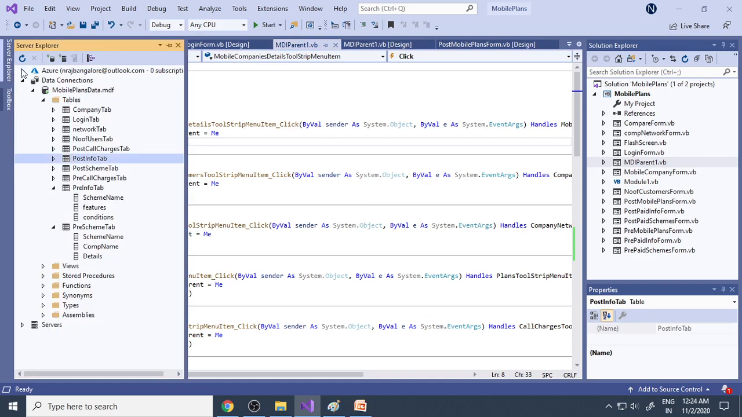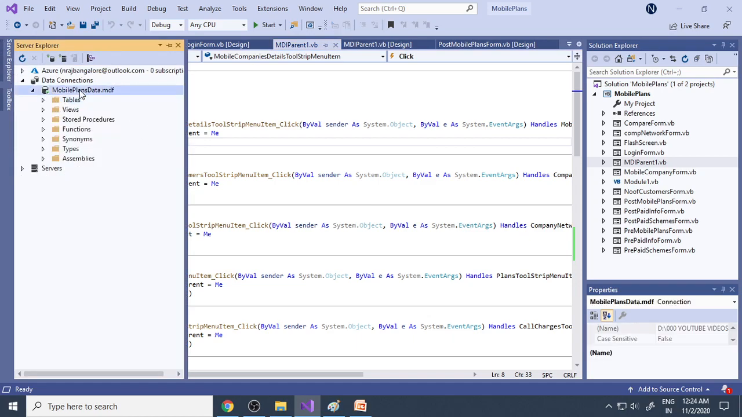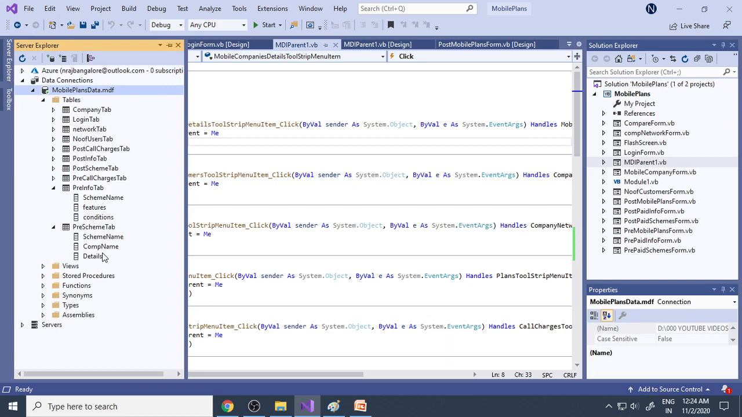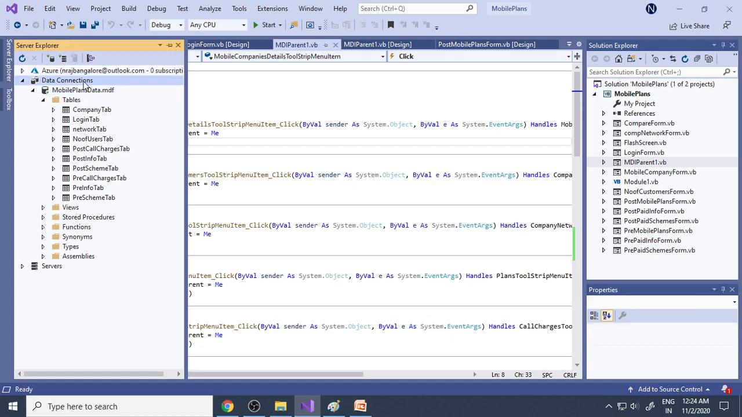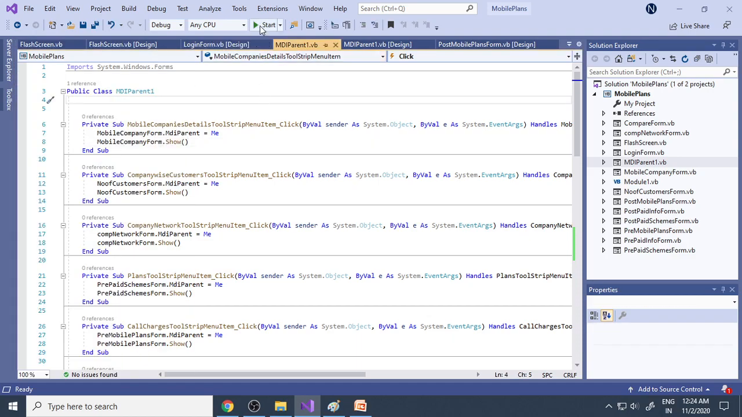If you go to Server Explorer, here we have a database, and if you expand the tables, you can see the tables here. These are the tables. This is the Server Explorer. These are data connections. We are connected with the data connections to this database. Now let me run the project for you.